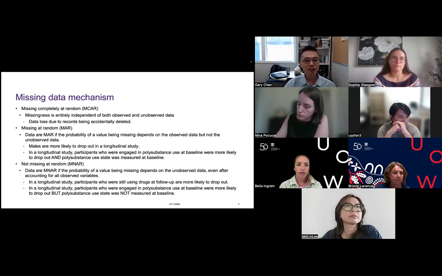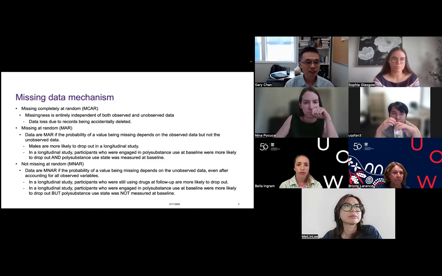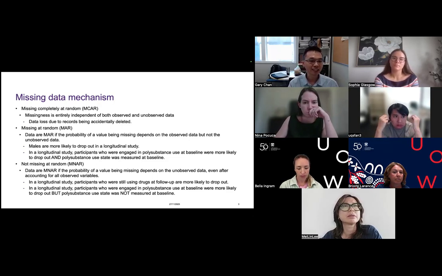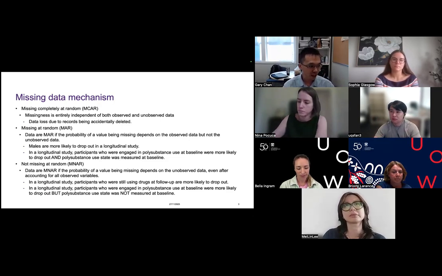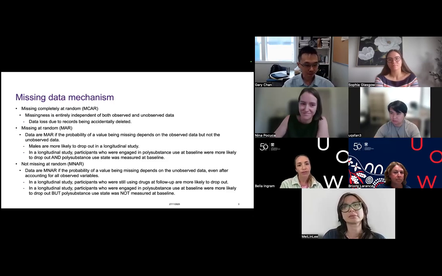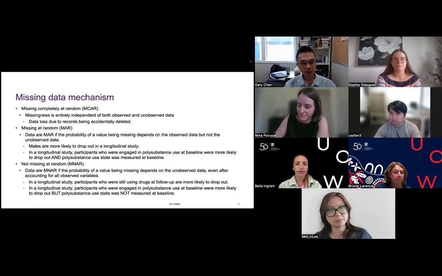So what does it mean? In this case, missing completely at random means that the missing data are entirely independent of both observed and unobserved data. So when would this happen? For example, if you have some data lost due to records being accidentally deleted, in this case, you would be able to assume that the data is missing completely at random. Like, if a fire burned down your computer, that data should be missing completely at random, and you can actually do a test on that.